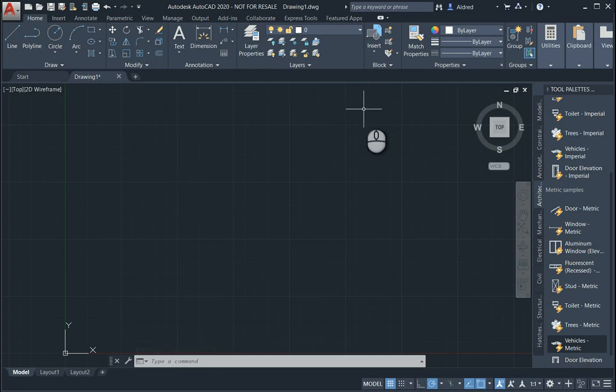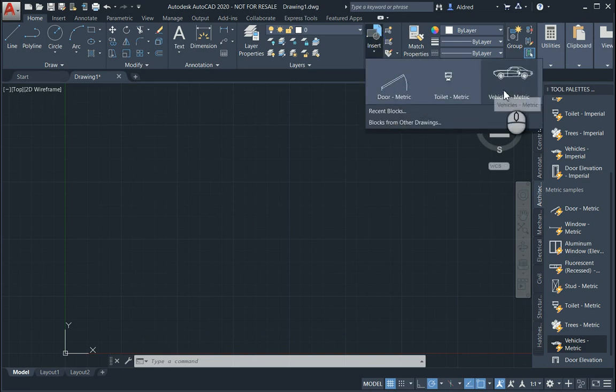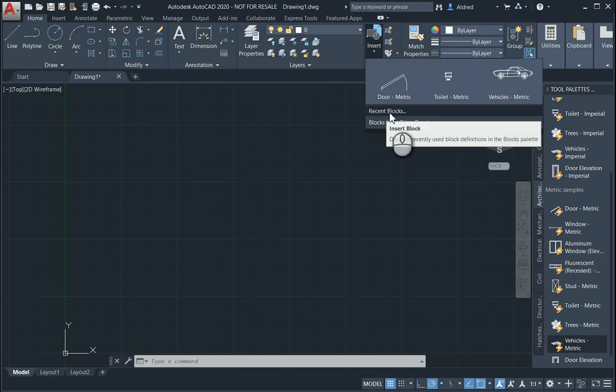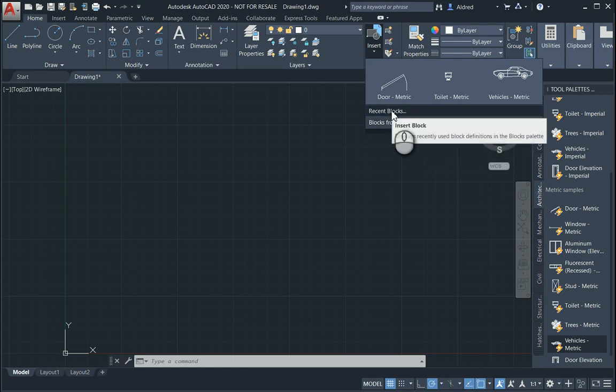So to get those blocks back, select the insert button and then you'll see my three little blocks that I've inserted. Now, additional to 2019, you'll see that I've got recent blocks here, and also blocks from other drawings. So the format's changed a little bit, but let's just see what recent blocks is.